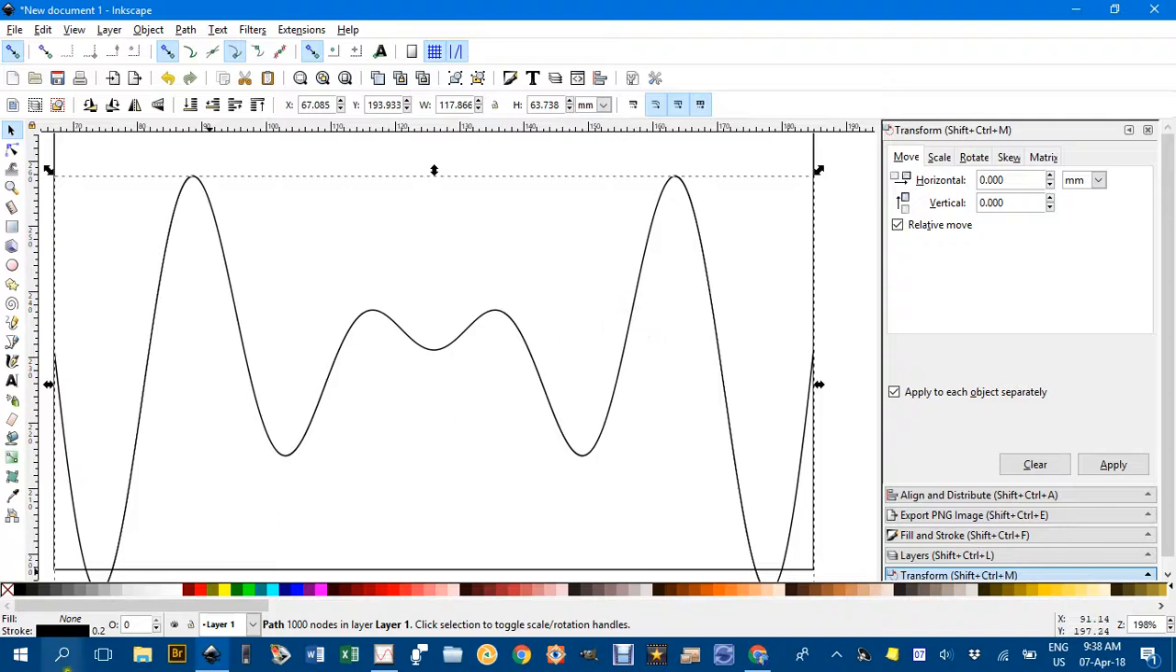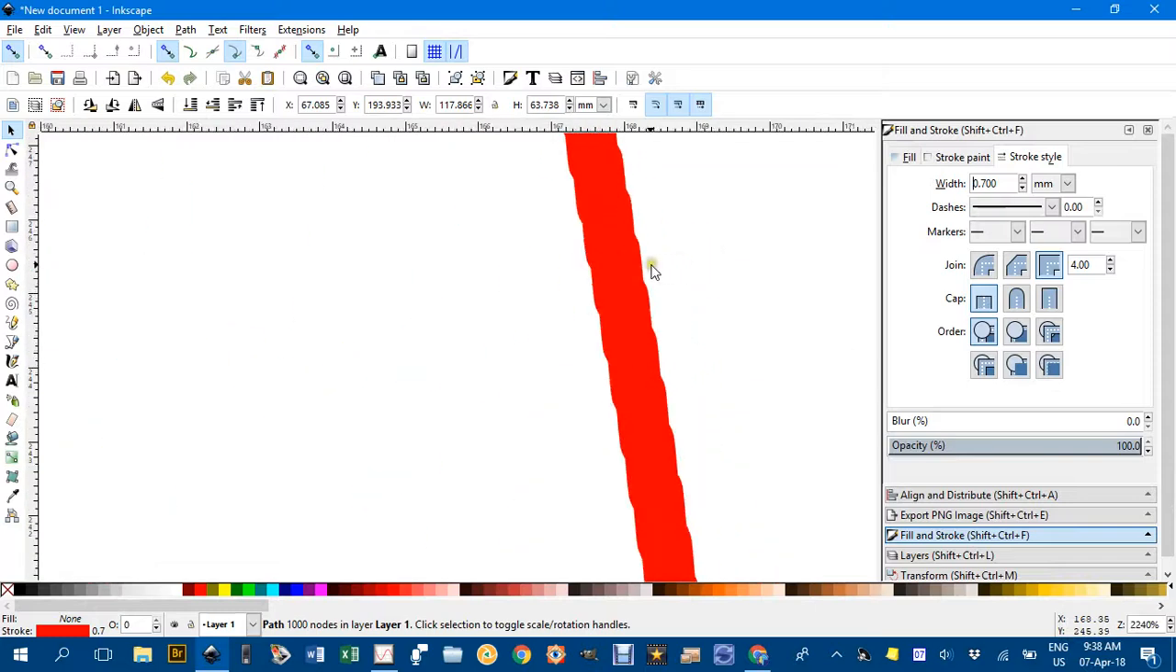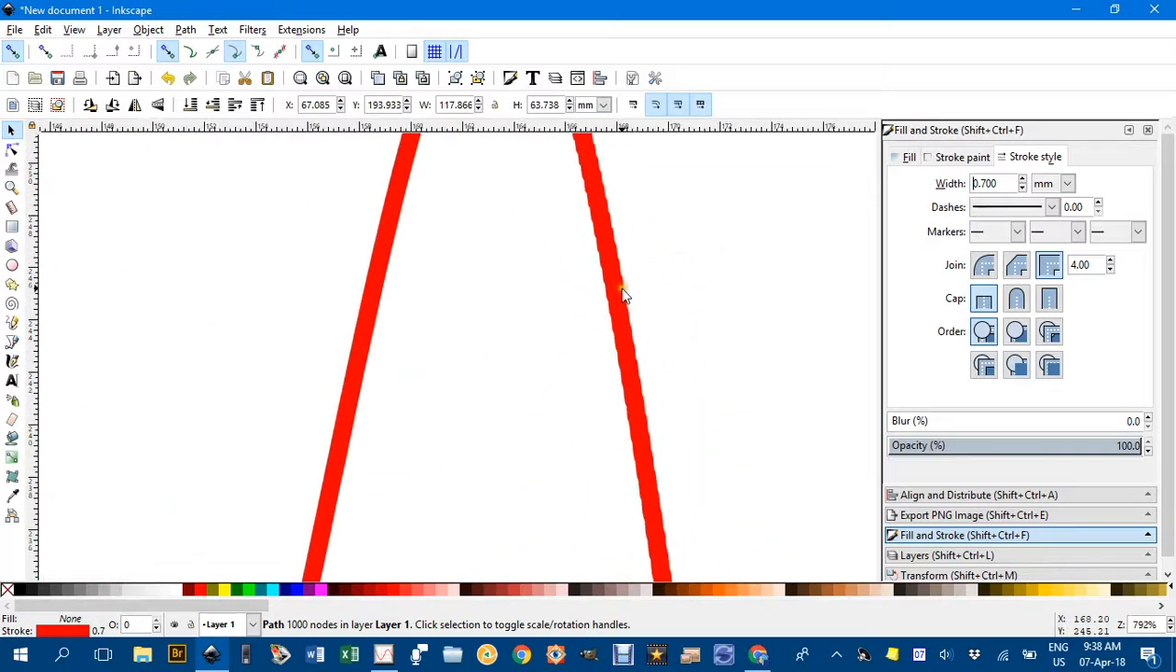I'll just change the colour to red, shift click the red, and I'll bump up the stroke width, see if that affects things, say up to about 0.7. Looks okay, but again if I zoom in here you can still see those wobbly bits.